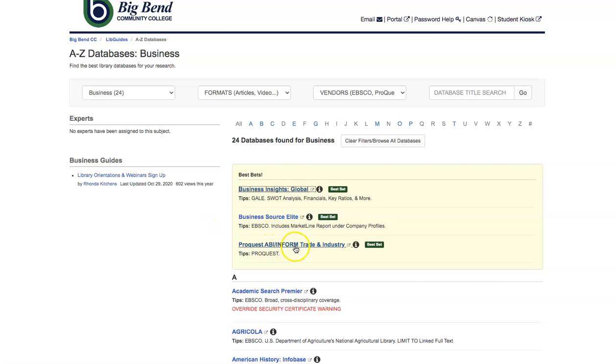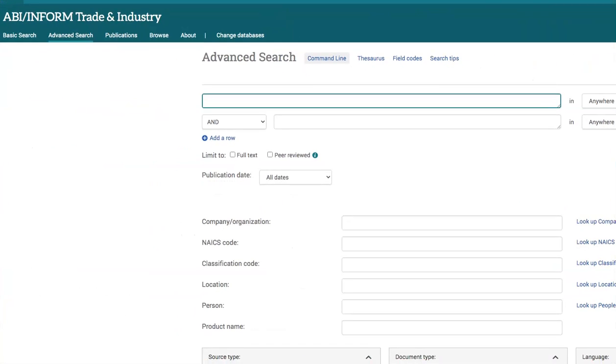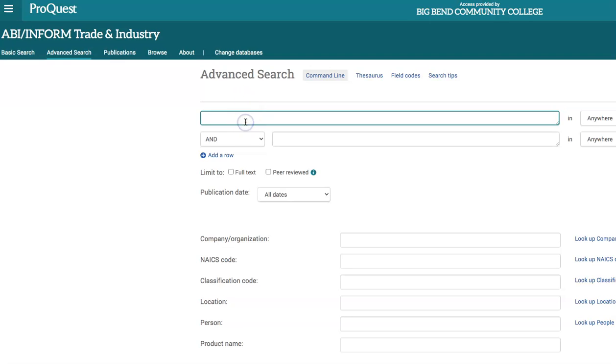ProQuest ABI Inform. You can find it here under Business or ProQuest under P in an alphabetical list. The strength of this particular piece will be the trade portion. Now the trade portion has a lot of value in business research because you just don't need the scholarly articles. You need to know how people are interacting, what's happening on the ground, what people are trying, the new ideas and the trends. So we could put something here like supply chain.